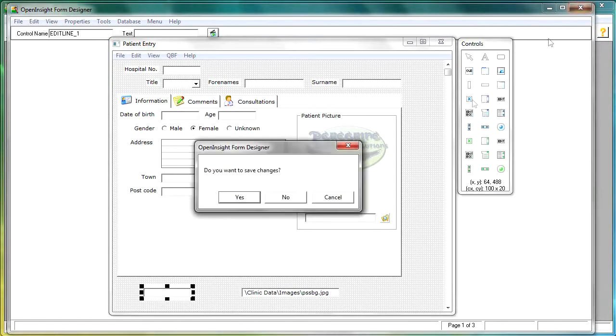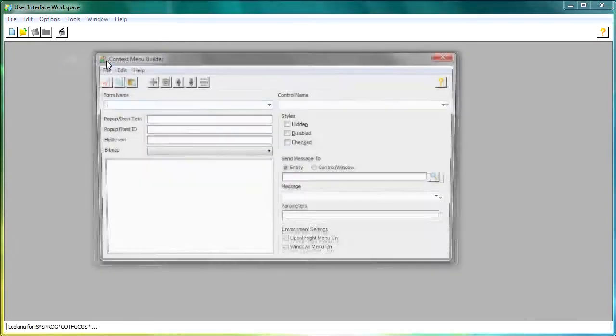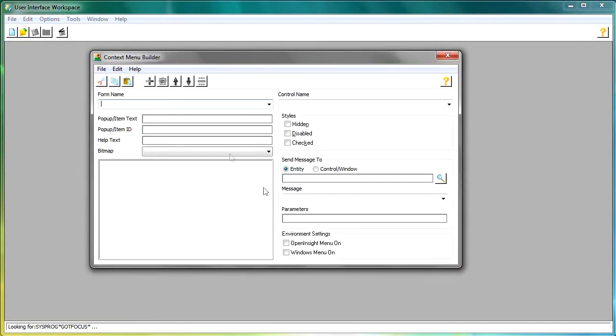And we can close out of the forms designer. I just double check to make sure I've got the name right. I like to double check things I do. And we're going to the context menu builder. We looked at this very, very briefly in the last lesson. So I'll just fill this in fairly quickly.